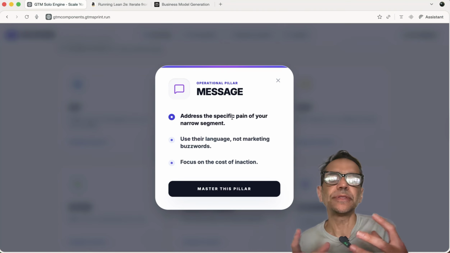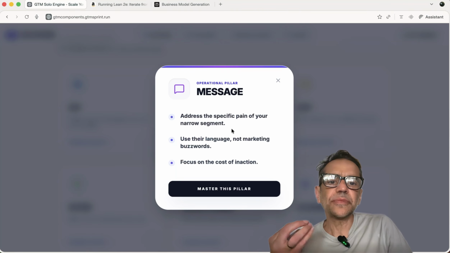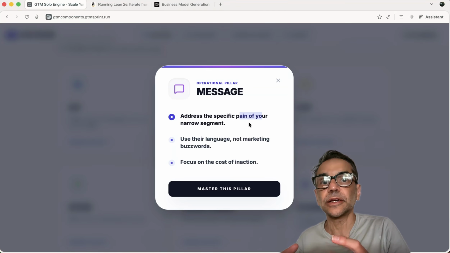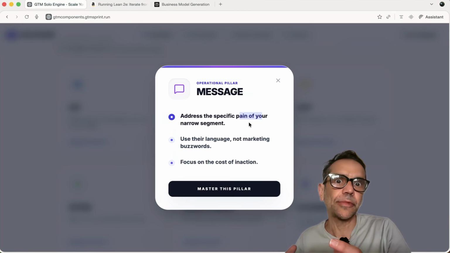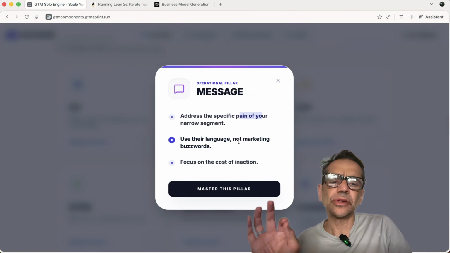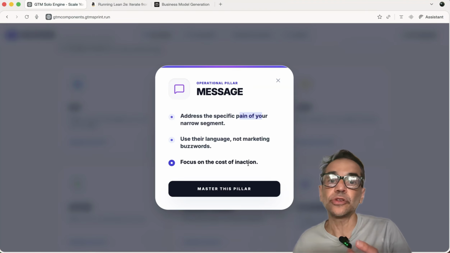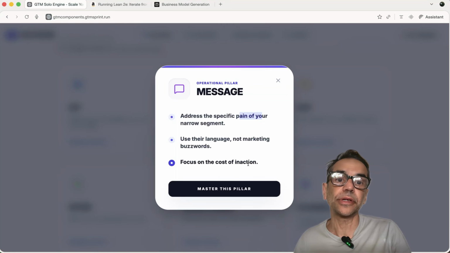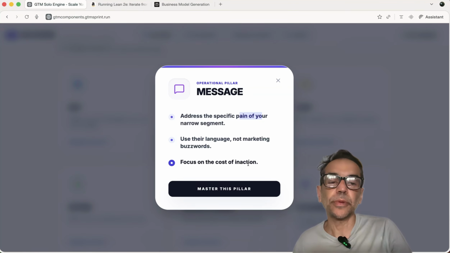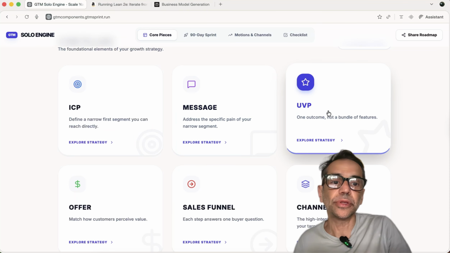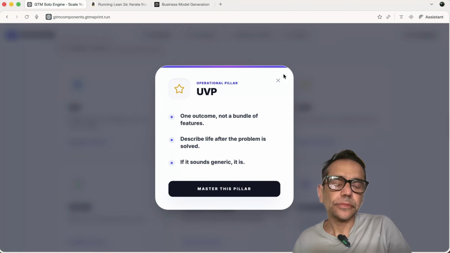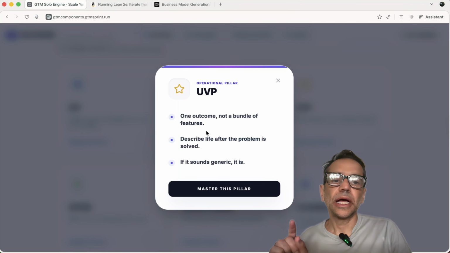Messaging is really around, well, how are you going to position this? What are the pain points you want to highlight? How do you speak their language? So, pains of the narrow segment. Really, you want to start with their pains. You understand their domain, you understand their pains, and you want to say how you basically came up with the idea to solve that pain. You're using their language, not marketing buzz, right? And focus on the cost of inaction, which is basically, if you don't have this product, imagine what would happen to your lives. And so you really want to sell the value proposition here, which is pretty much the next component. So if I go back here, it's one outcome, not a bundle of features.